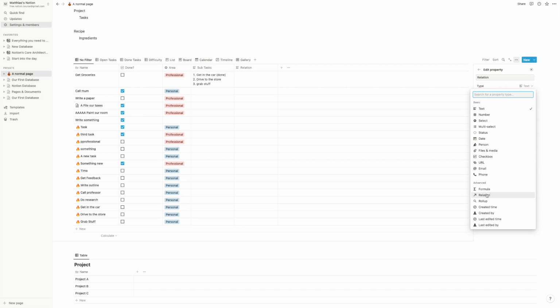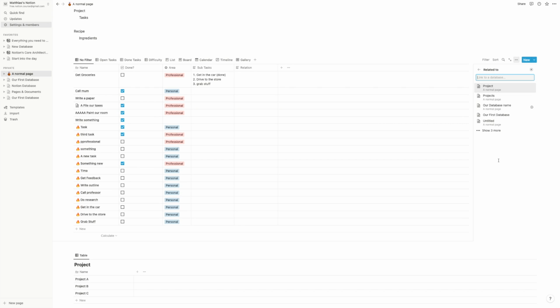Picking it, and the first thing Notion asks us is, okay, relate to which database? And what it actually asks us is, okay, so you want to connect get groceries to some other rows in your workspace. Where do these rows live? And in our case, they live in the same database, right? So easy peasy, we just pick the same database. It's marked by this I, and then we get a few options.